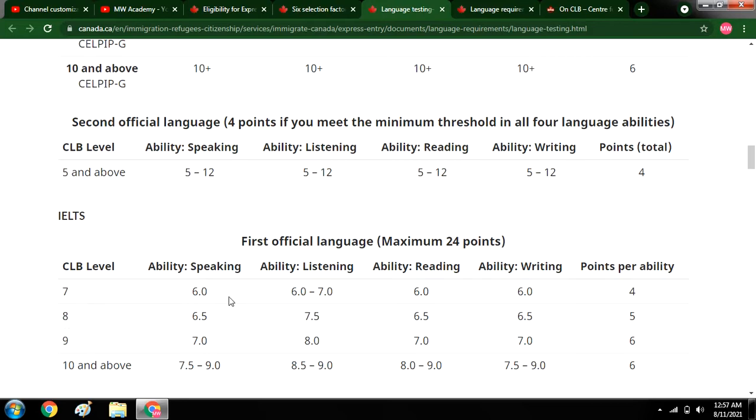CLB 8 is when you get 6.5 in speaking, 7.5 in listening, 6.5 in reading and 6.5 in writing, then you get 5 points each, and it is CLB level 8. And CLB level 9 is when you get 7 each in speaking and listening 8, reading 7, writing 7, then it is CLB level 9.